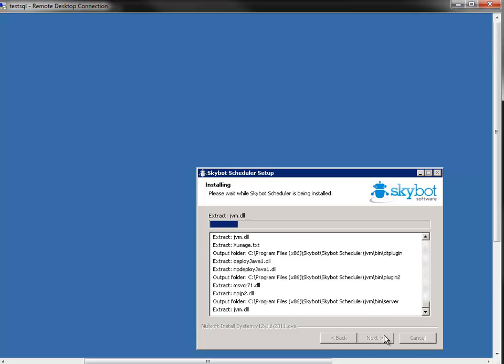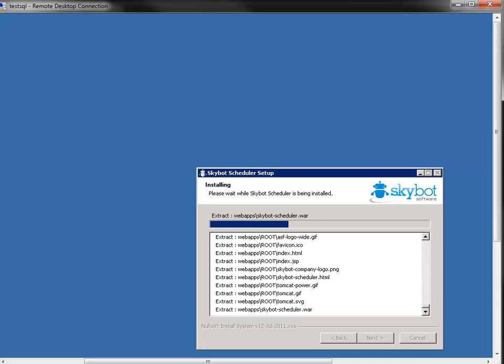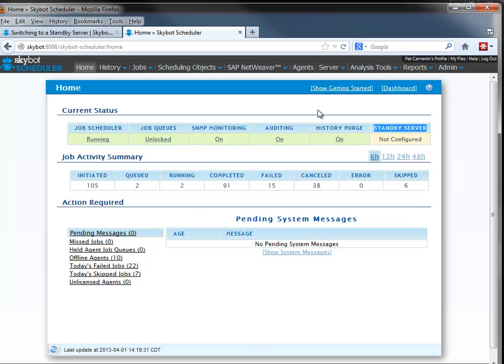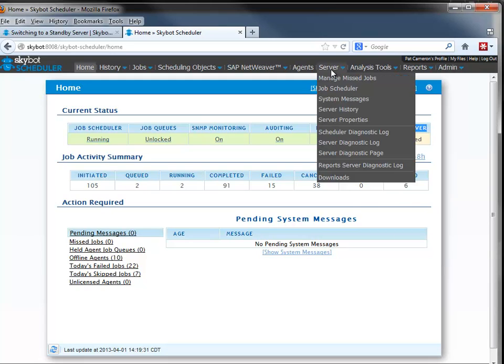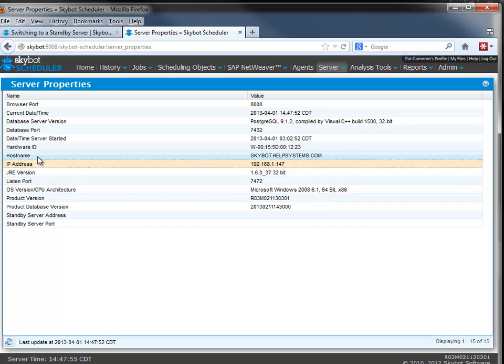While the install is running, we can go over to my production server because there's some information on that server that we're going to need for configuring for high availability. So underneath Server, we'll look at the server properties. What we're going to need are the IP address of your production server or the host name, and then also the listen port. The other item that you'll need is the password for your admin user on your Skybot production server.